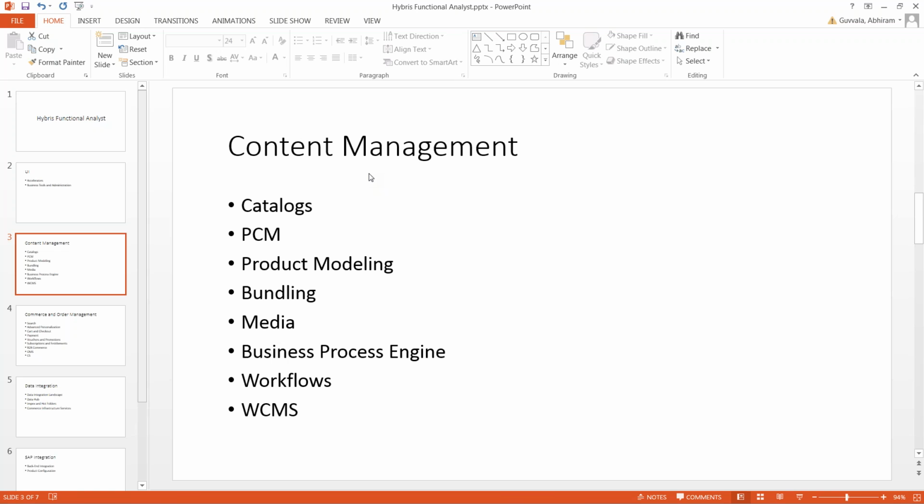Okay, so now tell me this. Srini, what is a catalog? The catalog is actually a list of products. List of products that you want to sell. Right. And PCM is product cockpit manager. You don't need to worry about the words now. We will deal with it later. But you can manage all your products through product cockpit.